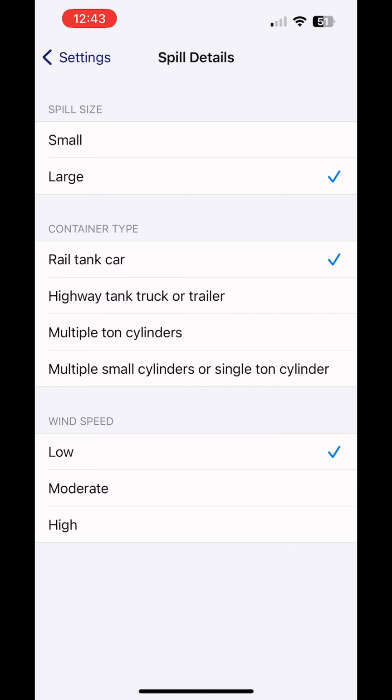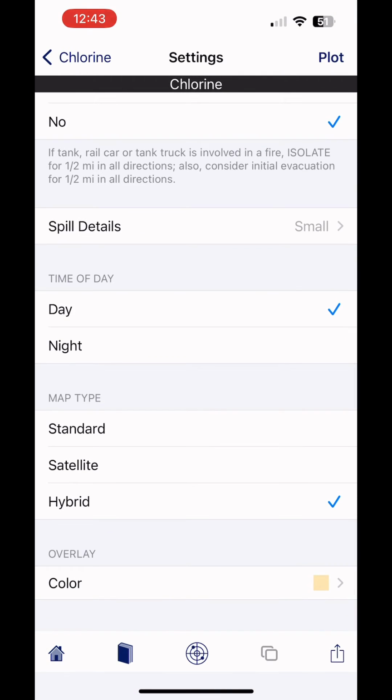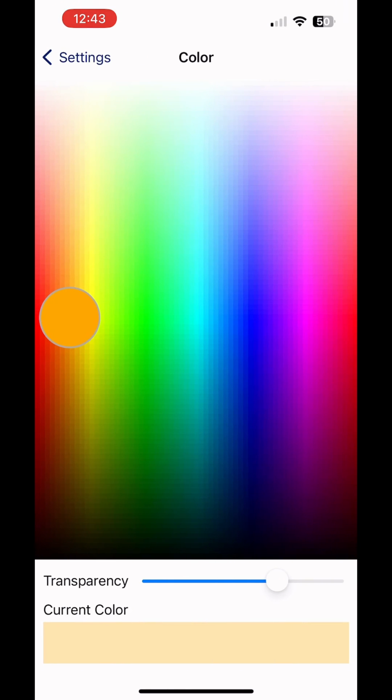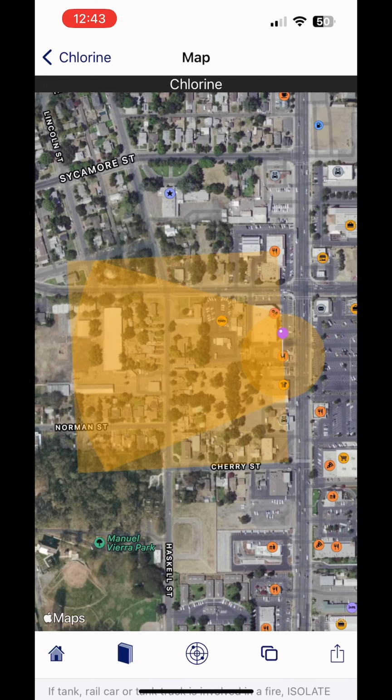So these are common ways that the chemical is transported. Time of day, that affects the persistency of the chemical. And then your map type, if you want just a standard road map, a satellite, or a hybrid of both of them. And then you can pick any color you want for your overlay. Hit plot at the top right, and it gives you a map.